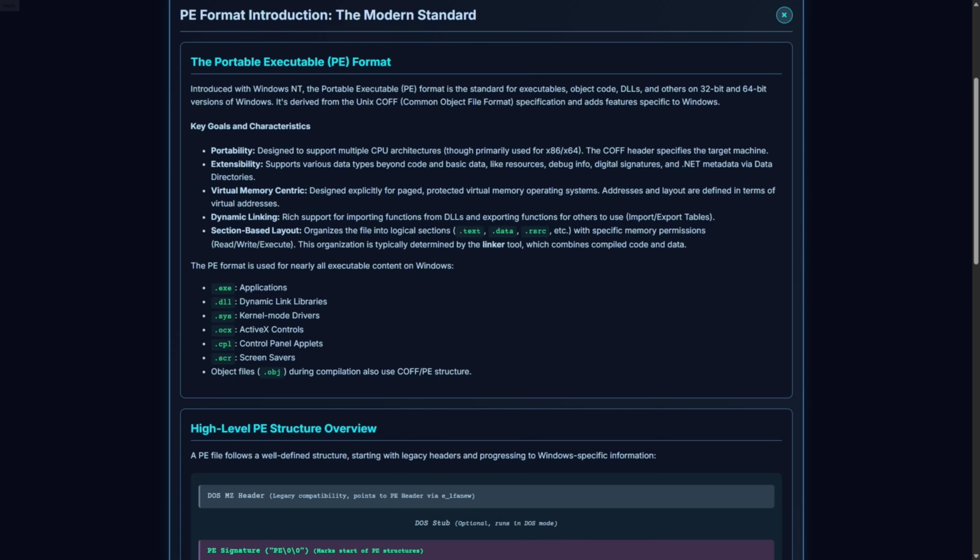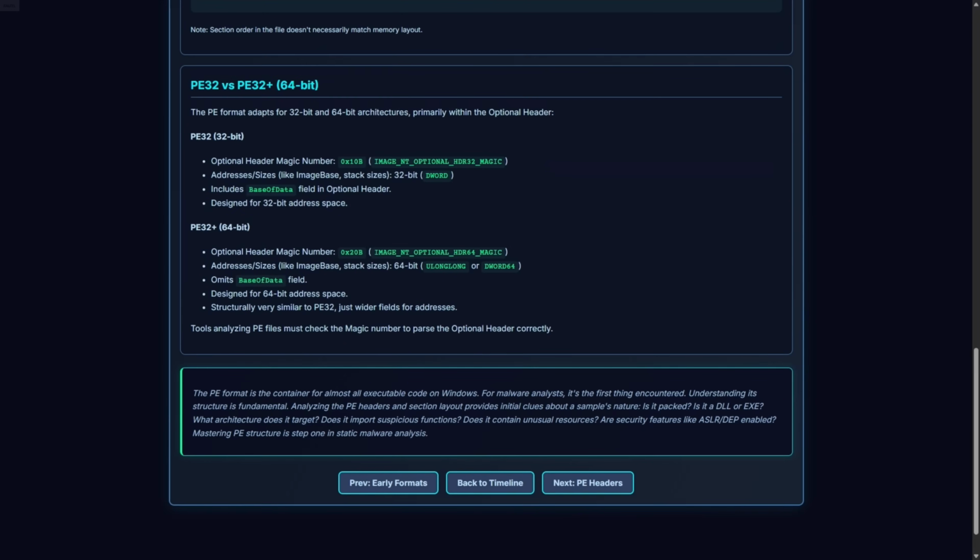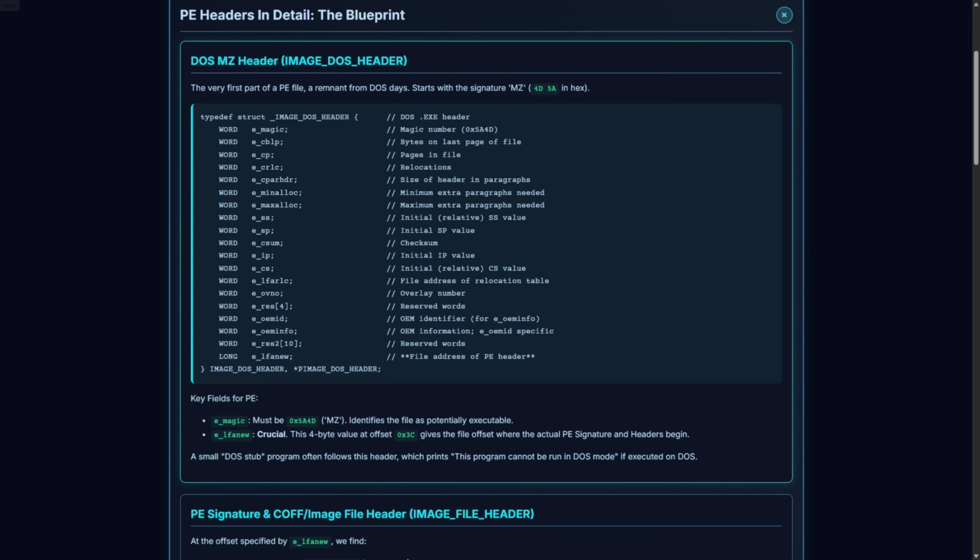This brings us to the Portable Executable format, the standard for all modern Windows versions. It's derived from the Unix COFF specification. Key characteristics include portability, extensibility, dynamic linking, and a section-based layout that organizes the file into logical sections like .text, .data, and .rsrc, or resource. The PE format distinguishes between PE32 and PE32+, or 64-bit, primarily in the optional header. Understanding PE structure is step 1 in static malware analysis. The DOS MZ header starts with MZ.